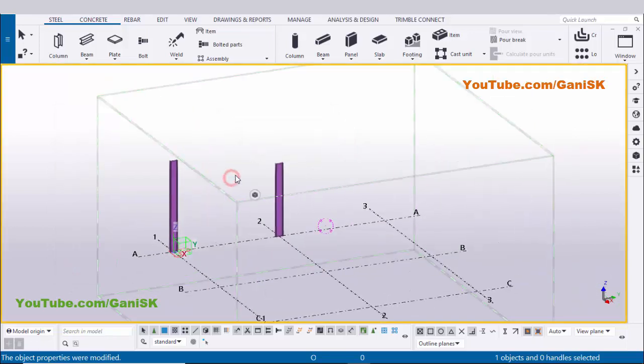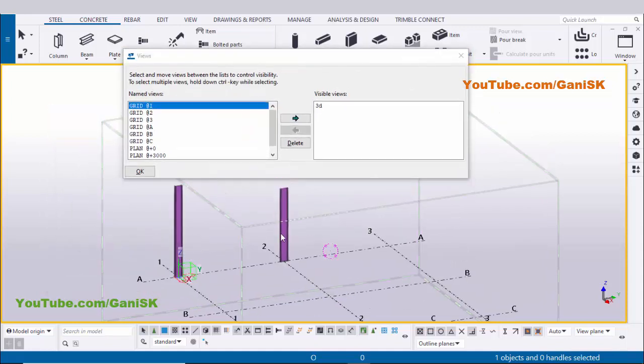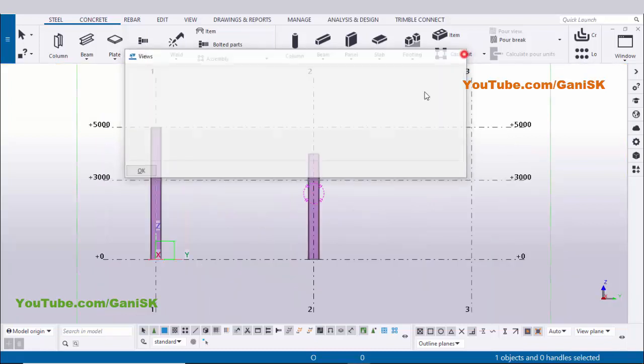Now open view list by using the shortcut Ctrl I. You can see now we have view list. Now these both two columns on grid A. So we need to take elevation on grid A. So select this option and click on this option to open elevation view and close it.